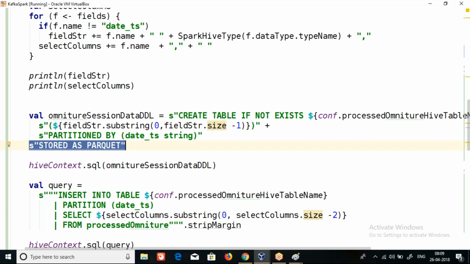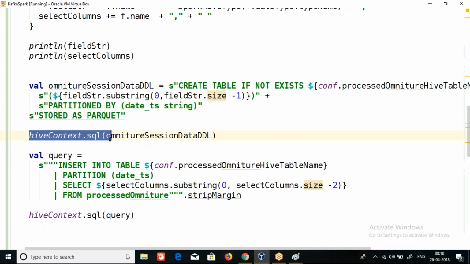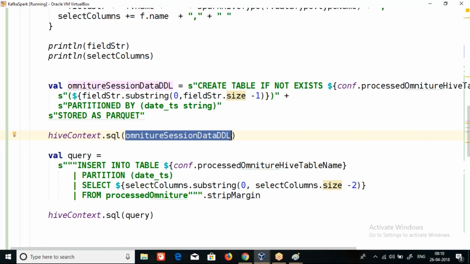Now we are creating the table as a Parquet file format. So your data will be converted from a CSV file to Parquet, because Parquet is a much more optimized file format. And this table is also partitioned by date string. So we just run that query using the Hive context and SQL, where we used to give a SQL query. Here we are giving our create statement query. So this will create our table in the omniture database.